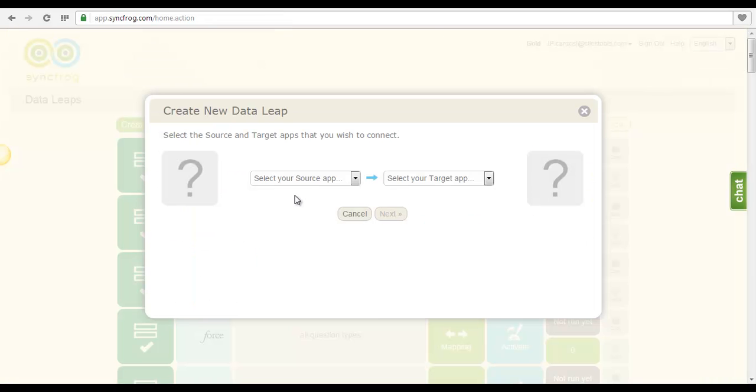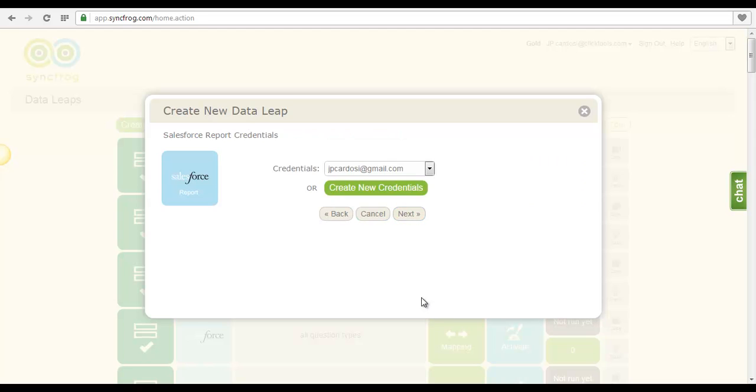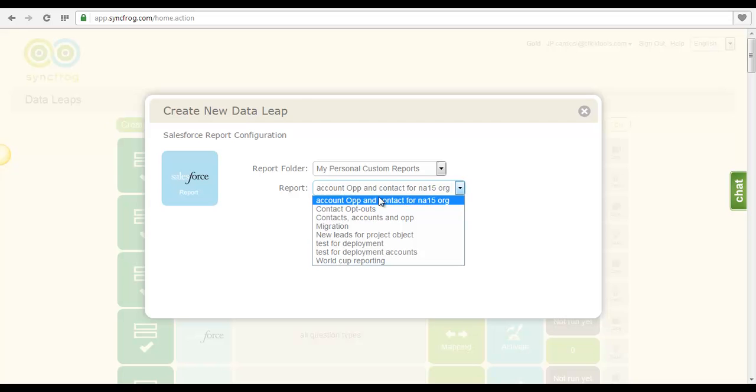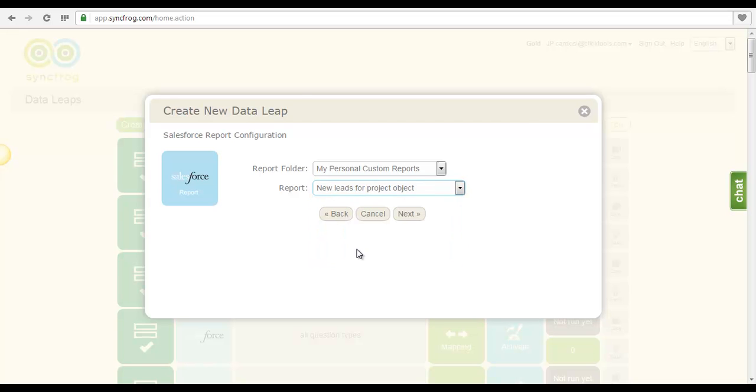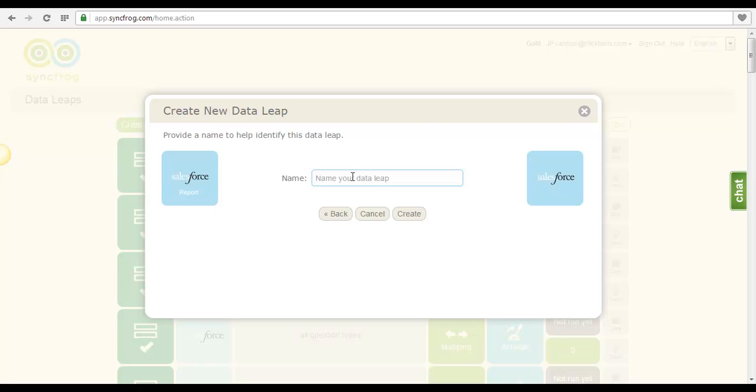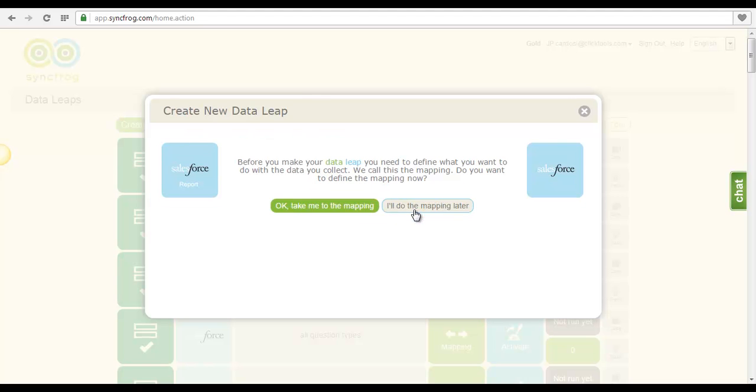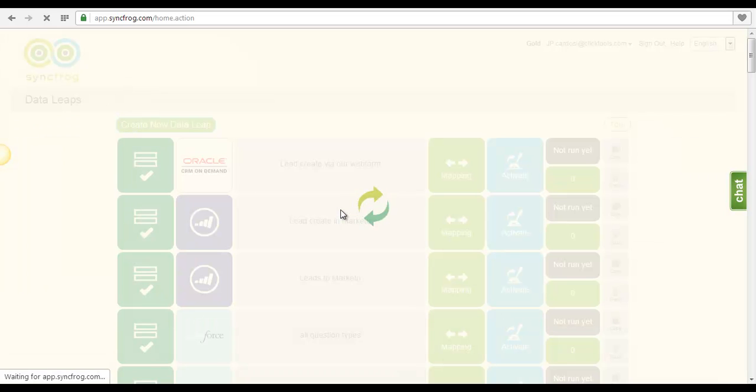So I'm going to create a new data leap, and I'm going to say Salesforce Report to Salesforce, and give it the credentials. So this is where I'm coming from, and it should be called New Leads for Project Object. There we go. And the credentials of which version I'm using. Click on Next and call it Leaping People, and click on Create. And we'll say, OK, take me to the mapping.